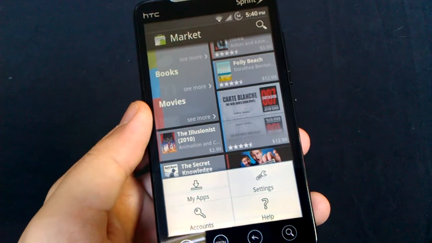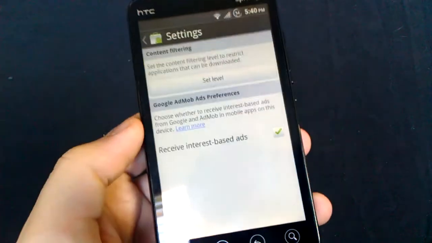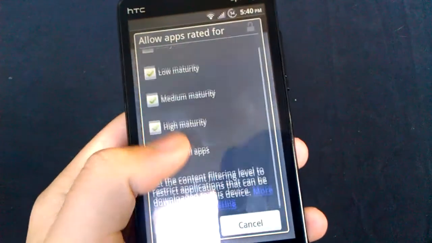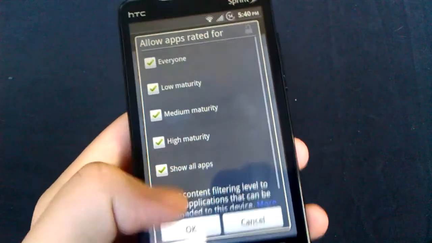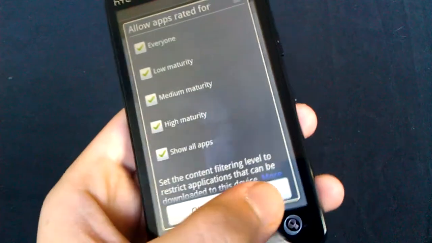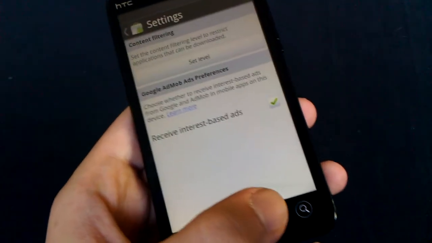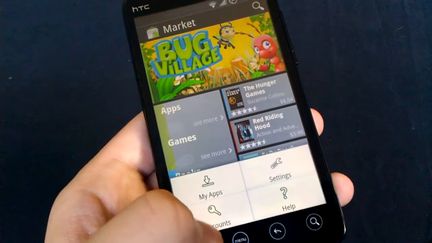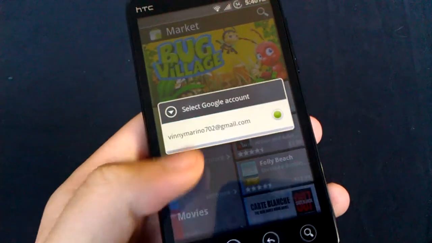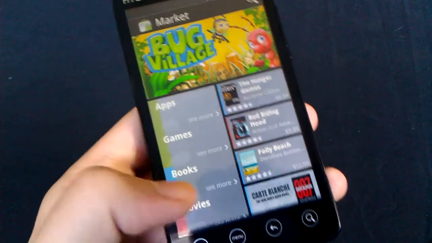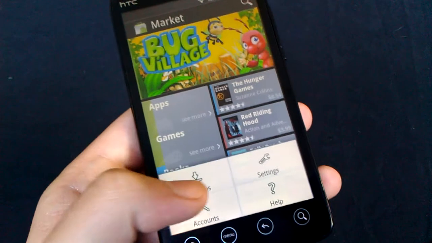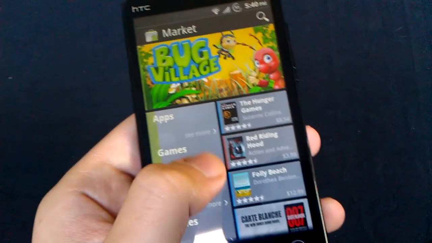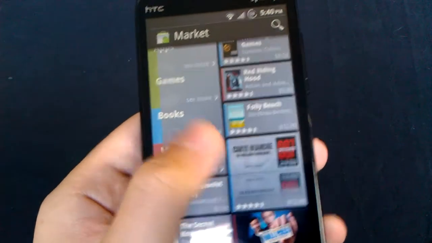you will not be able to rent movies. And we'll go into settings here, and of course you have your set level of content filtering. You can see here you have low maturity, medium, show all apps, everyone, stuff like that. And you can also switch between accounts now. I'm not sure if that was evident in the last one or not. As far as I remember, it was not, but who knows, I could have missed it.